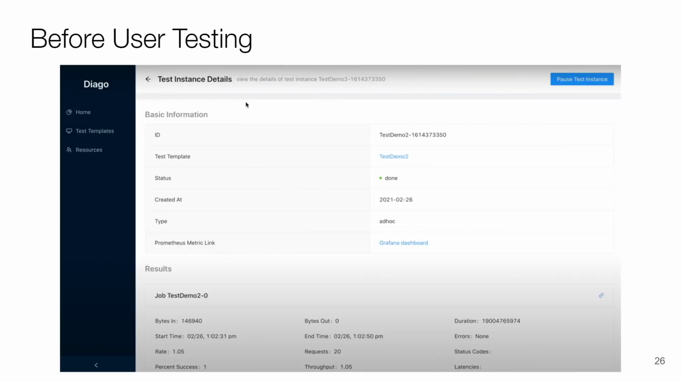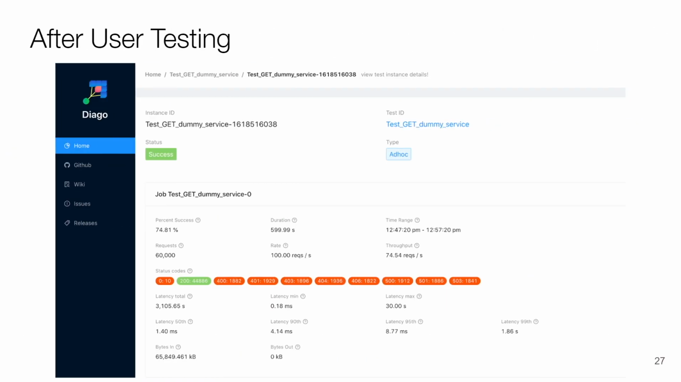Here's a look of our old UI design. And as you can see, in the new design, we have better color contrast between different status codes. We added units for all measurements. We also added help text, which is the small question mark, beside each terminology to explain what it means. We then increased the overall area used to display the results by shrinking the area used to display the less important information, such as instance ID and test ID.